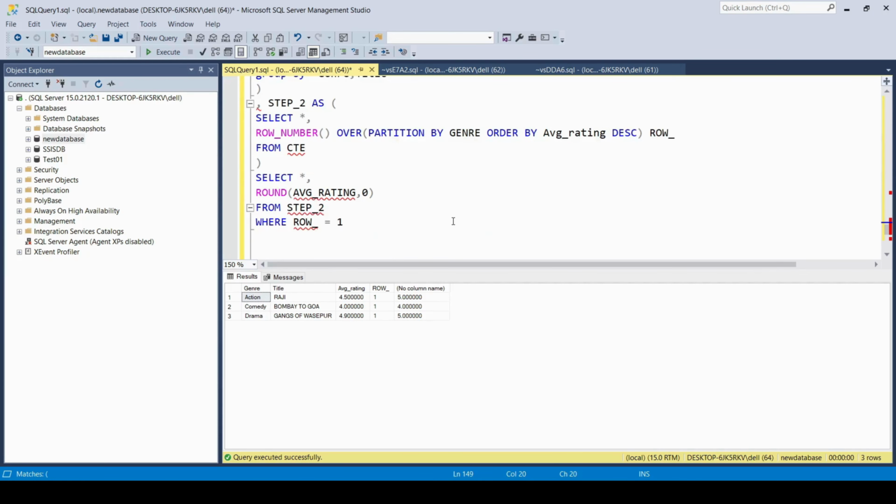Okay, so we also know about the round function. But what we want is stars here. How can we do this? We are going to use the replicate function. And what we want is to replicate the stars on the basis of the average rating. So I'm using this. Perfect. Just copying this above and pasting it here. And just giving the name star rating.